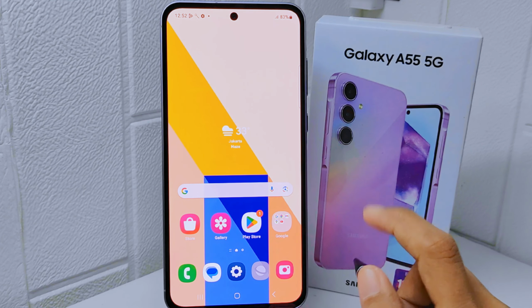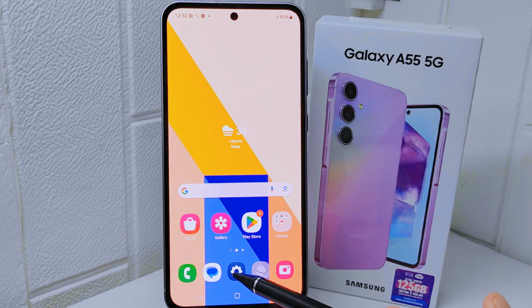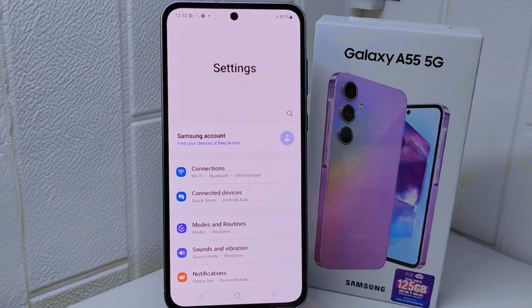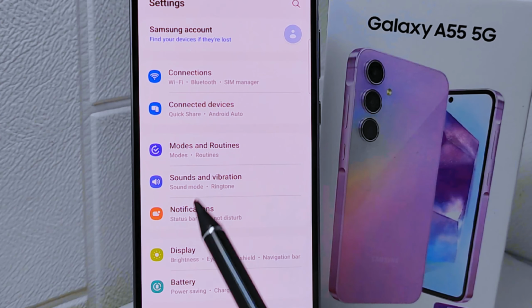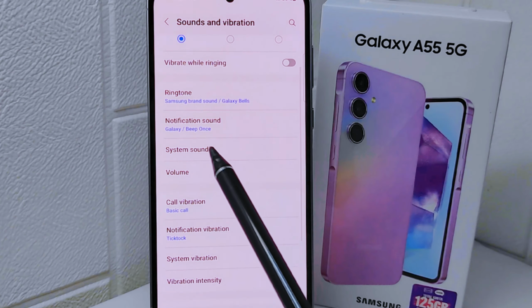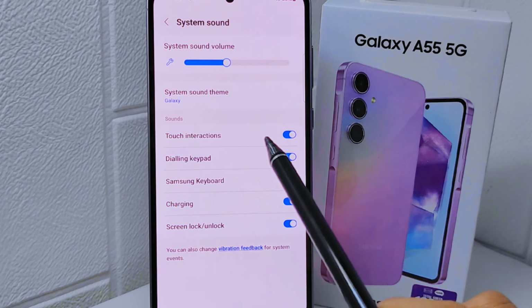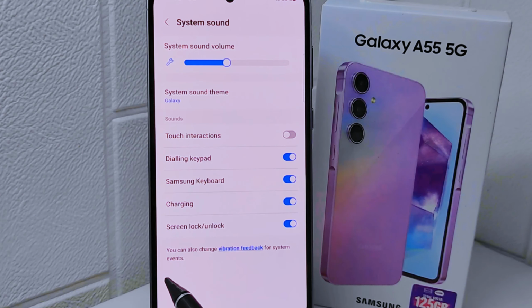So how to do that? Let's go to the tutorial. Okay, firstly, enter the settings on your device. So here select the sound and vibration menu. Okay, after that select the system sound option. And here look for touch interactions and then turn it off like this.